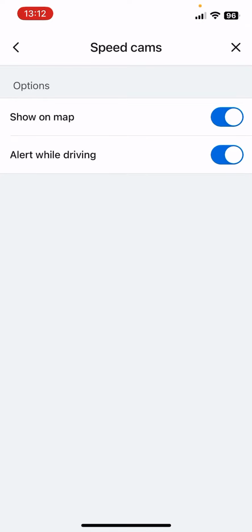So if you want to be alerted if a speed cam is on your way, then the app will alert you while you are driving.